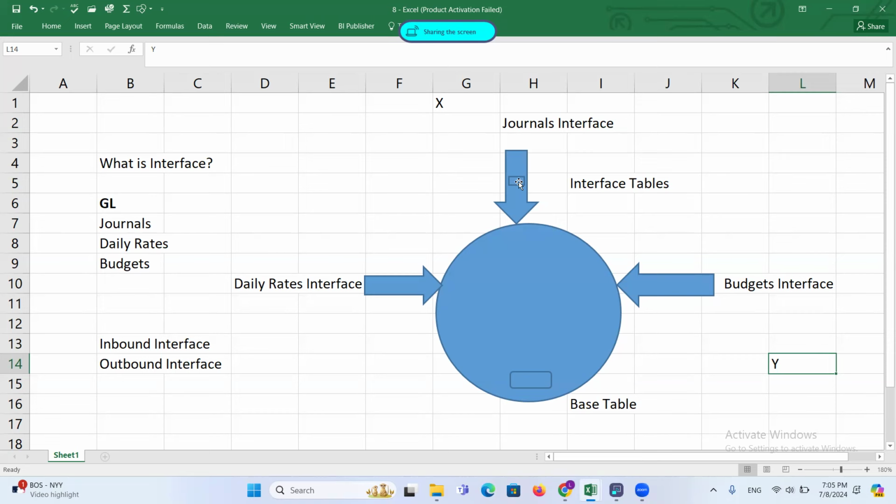Along with that, within the interface tables there are also some error tables. Those we also call interface tables. What kind of table? Error table. So that's how we have it.